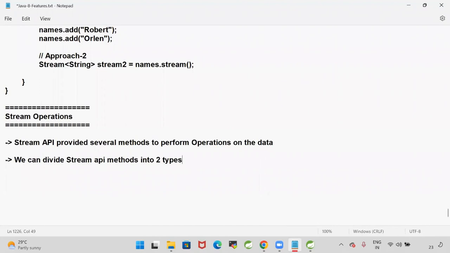Several methods are available in the Stream API to perform the operations. First, we need to create the stream. By using that stream, we can perform some operations on the data. We can divide Stream API methods into two types. One is intermediate operation methods, and the second one is terminal operation methods. What are those two types, guys? First one is intermediate operation methods, and the second one is terminal operation methods.